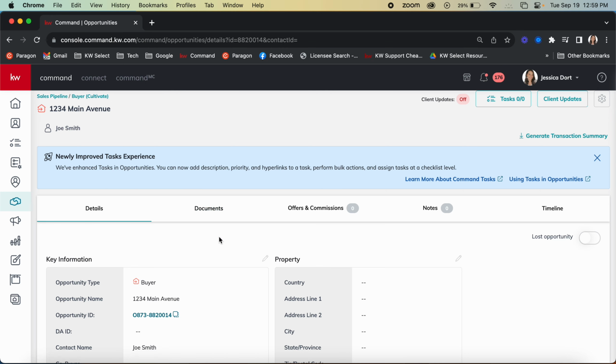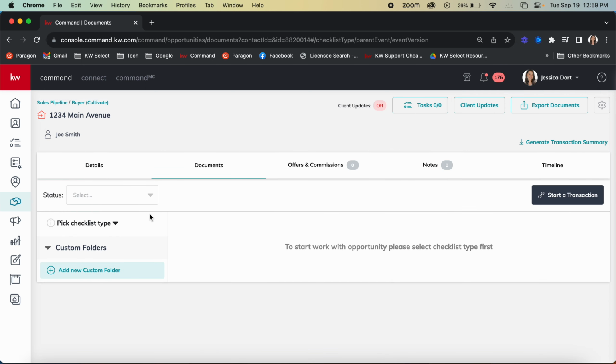Step 2, to actually upload documents, we're going to go to the Documents tab, and we need to select a checklist type. So it says right here, to start work with opportunity, please select checklist type, which is referring to this drop-down you see on the left-hand side. When I click on this, you're going to have a few different options. 9 times out of 10, you're going to choose standard, whether it's a listing or a buyer.